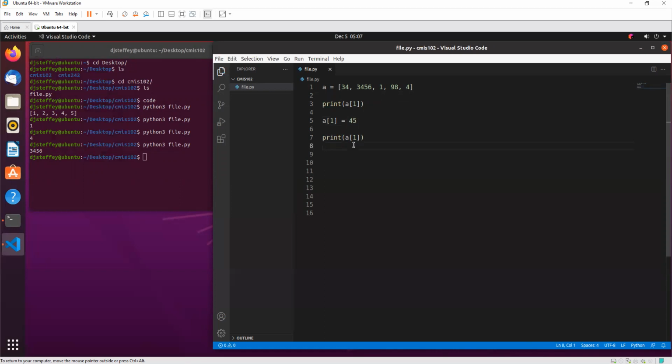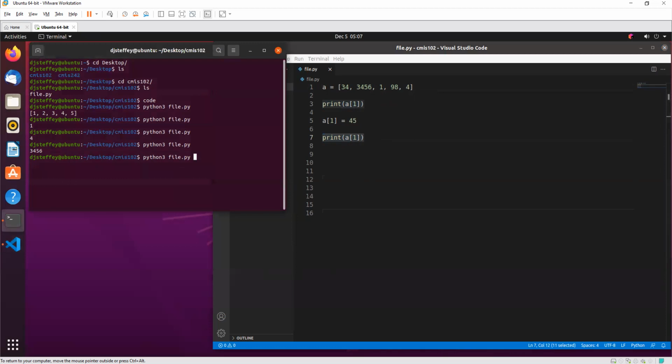When we did this with strings and we tried to change an individual character of a string, Python will give us an error. That's not the case anymore. We can change individual values in this list, in this array. So there's the array. We're going to print out A at index 1, which is this 3456. We're going to change the value to 45, and then we're going to print it out again just to make sure it's 45. Save and run it. There we go. It starts off at 3456, and now it's changed to 45.